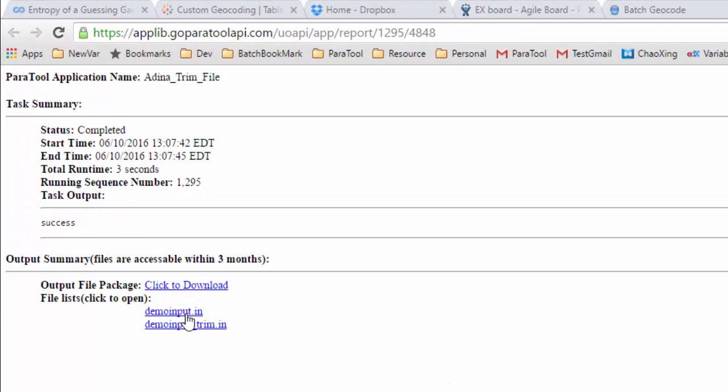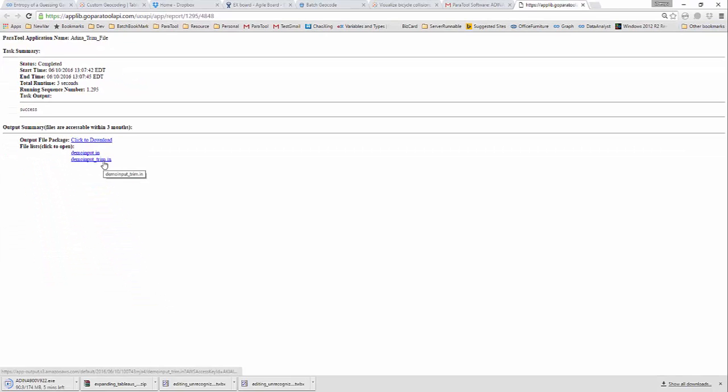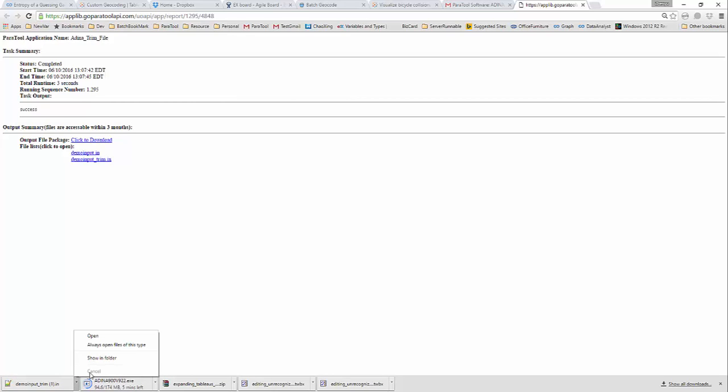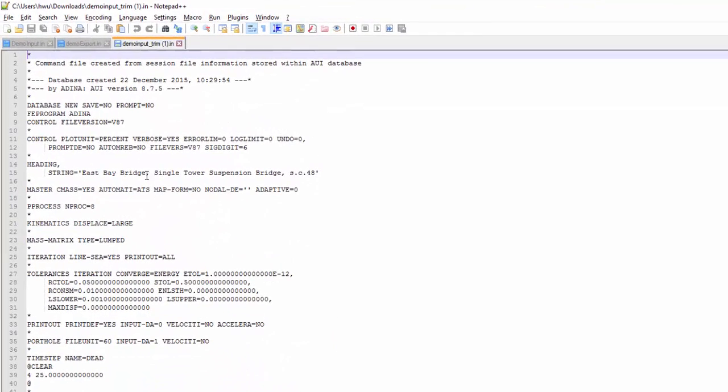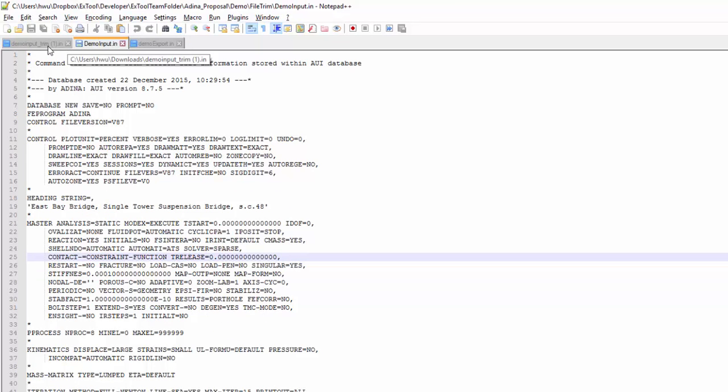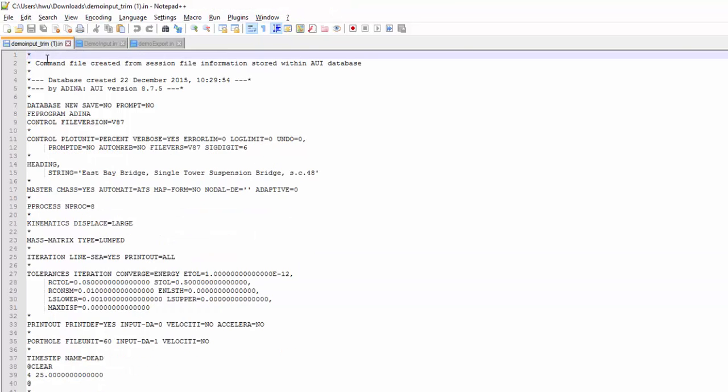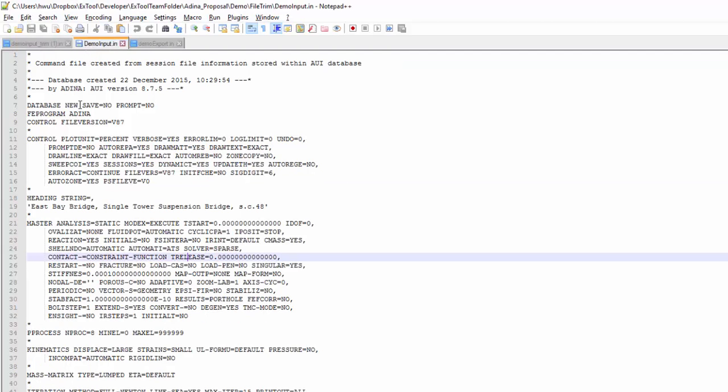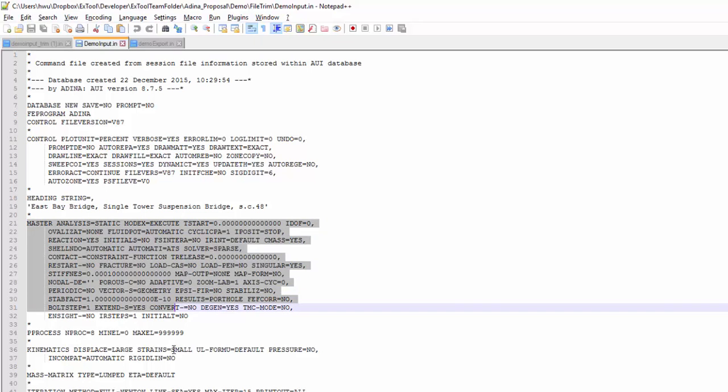It's run as success. It not only includes the input but also the trimmed output file, and you can download the trimmed file. Once you download the file, you can open it, and we can compare the two files, before trimming and after trimming. So this is the file after we trimmed it, and we can compare it to the one before trimming. This is before trimming with all the master, and you can see the master command has only 5 parameters that are non-default, as compared to up to 50 parameters with all default values.